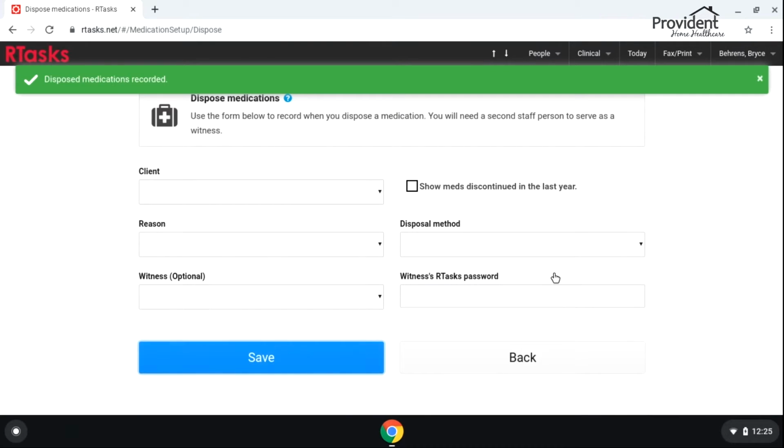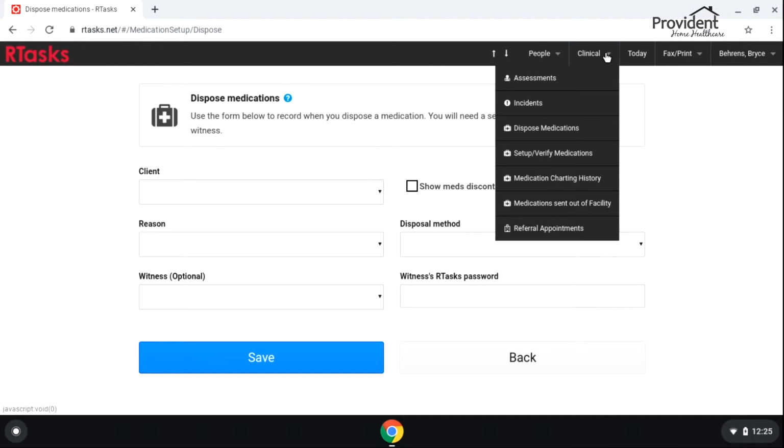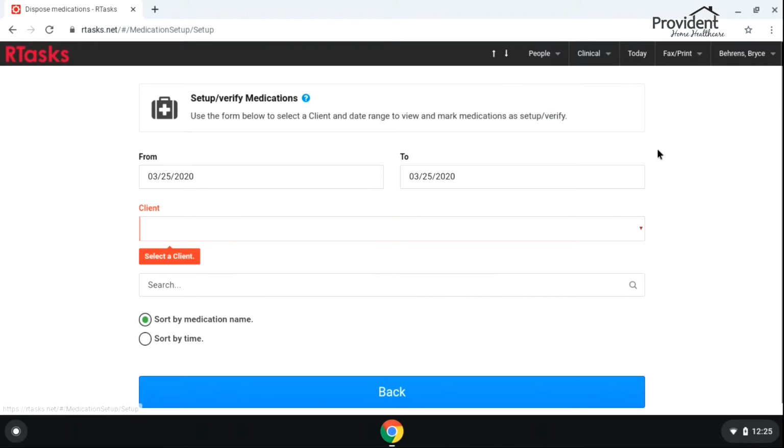All right, and then we'll click save. And that's done. So now we're going to go back up. I'm going to close that out, go back up here. And next thing on our list is set up verify medications.